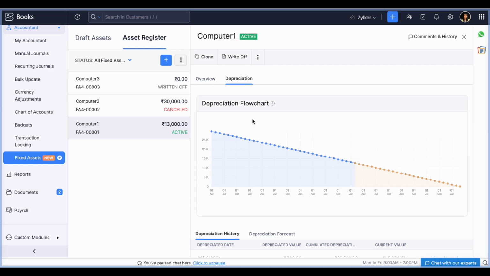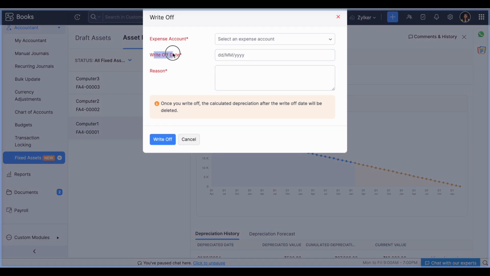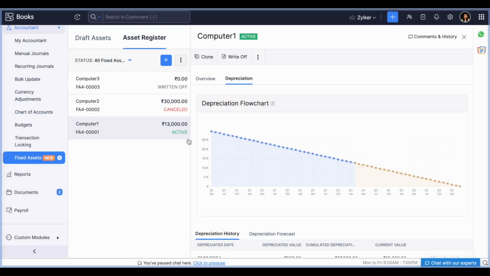Additionally, we are also providing an option to clone this particular fixed asset, that is, you can create another fixed asset using the data used for this particular item. Also, we are providing an option to write off. Using this write off option, the depreciation journals that are posted after this particular write off date will be deleted. Apart from this, when we click on this three dot icon, we'll get an option called sell and cancel.